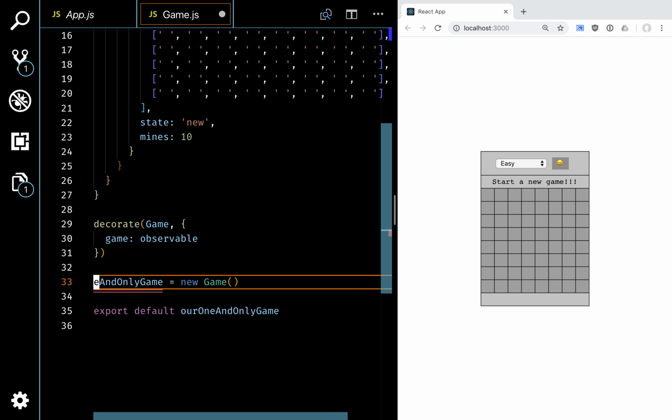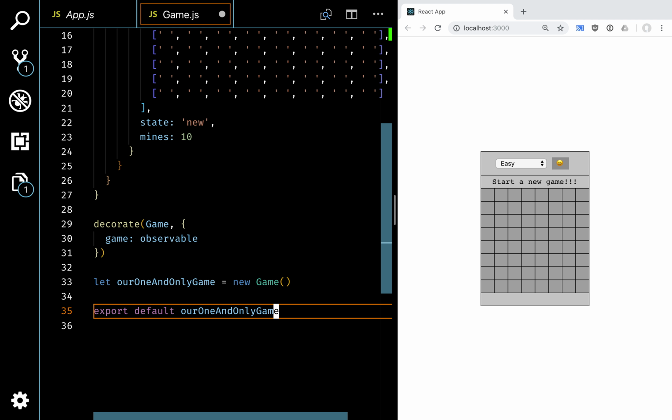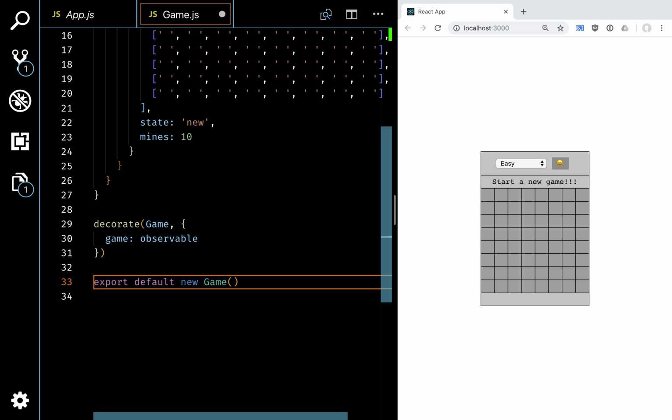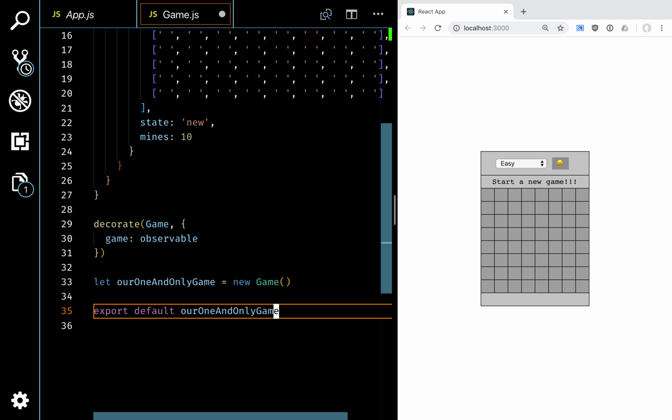If I just did this, how would I export it? Right. I could just say export default our one and only game. Like this. I can get rid of this. So is there a particular reason you define it? Because it's easier for your brains to understand it when I give it a name.